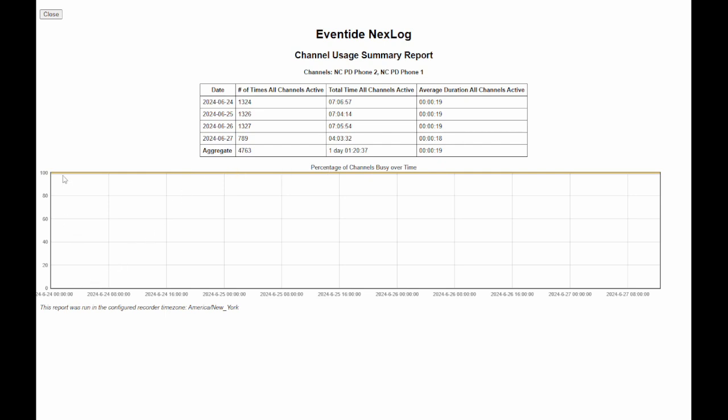In this, you would see this graph going up and down, showing you how often different percentages of those selected channels were in use. And then in the chart above, it will give you each individual day for the range you've selected, then the total number of times that all of these selected channels were active, the total time that all channels were active, and the average duration that all channels were active. So again, this is a demo system and it has calls recording pretty much non-stop, so they were always at 100%.